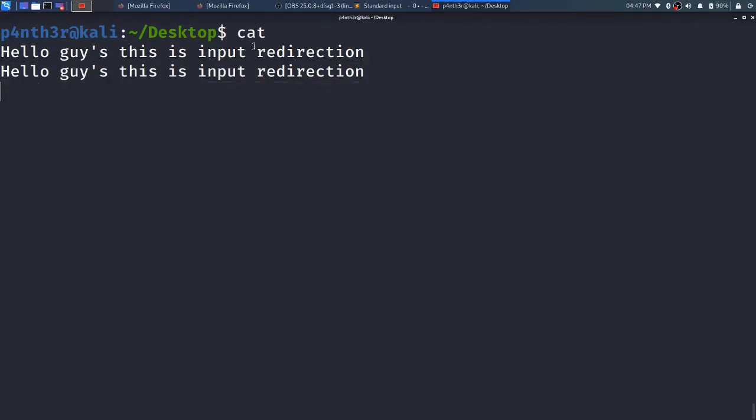To exit from the cat command, you have to press Control plus D. I am going to press Control plus D, and it will exit from the cat command. Now let me tell you about standard output and standard error. Afterward, I will show you one great practical with the cat command, how to copy one file into some other file with the help of the cat command.